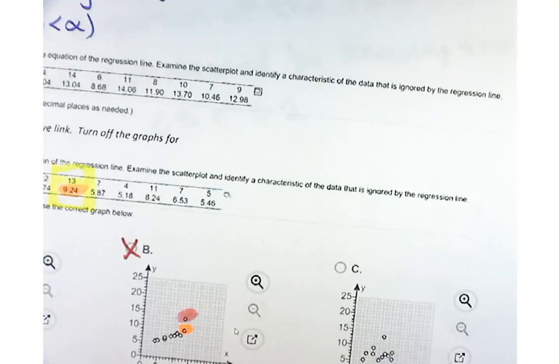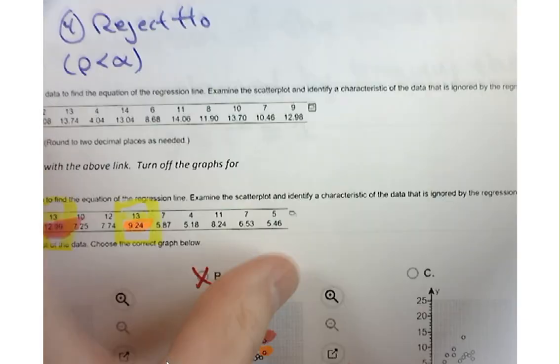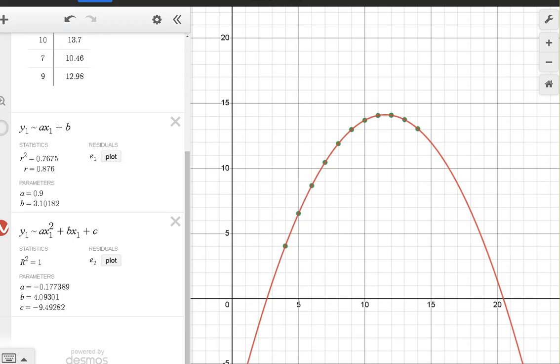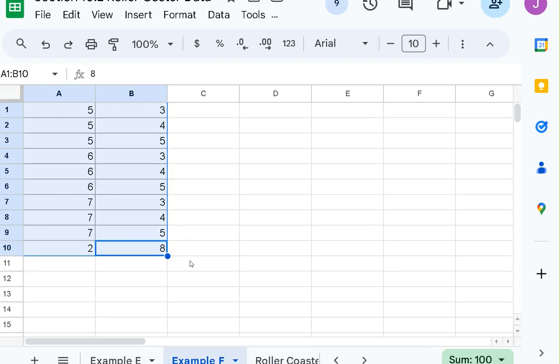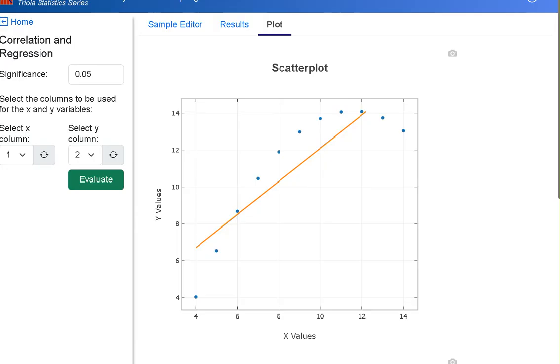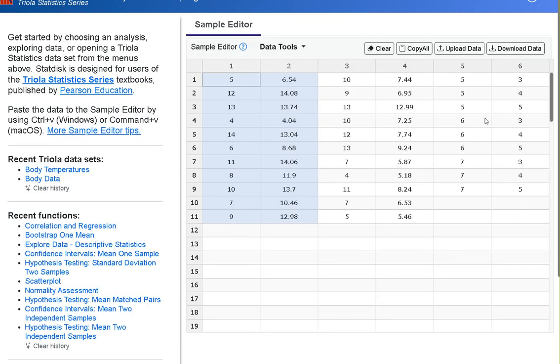Okay, let's move on to example F. And this time I do want you to copy over the data. So again, that's not in the Desmos link, but in the Google Docs link. So if you go to your Google Docs, then you should see example F. Copy all that data and paste it into StatDisk. Now you can clear out all the old data if you want. I'm just going to paste it into columns 5 and 6. You can use any two columns you want. Just remember where you've got the data.